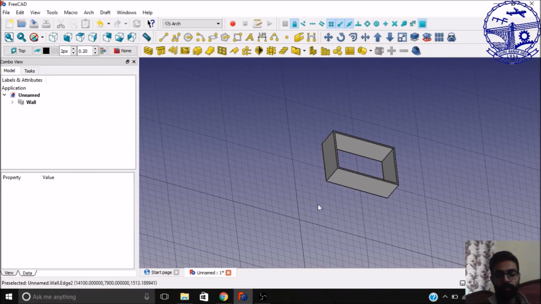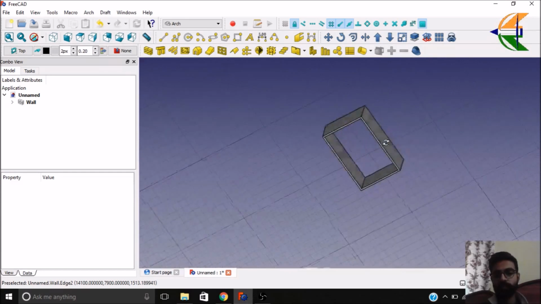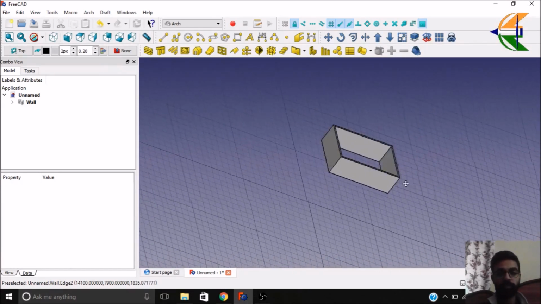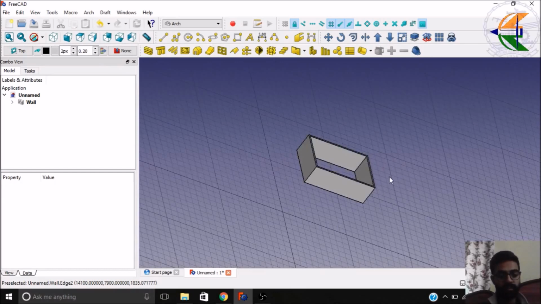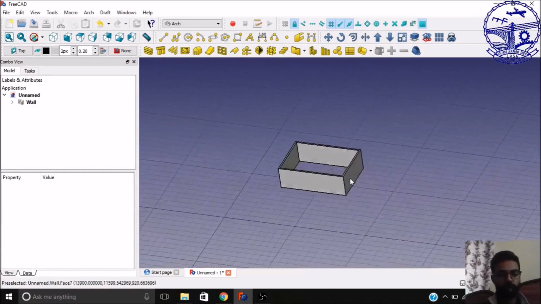Now to move in 3D, just hold your Alt key on the keyboard and drag your mouse. Now you can just move in 3D. And to pan, hold the Shift key and move your mouse. So that's very easy. Now you can see your wall is constructed in a very easy and smooth way.